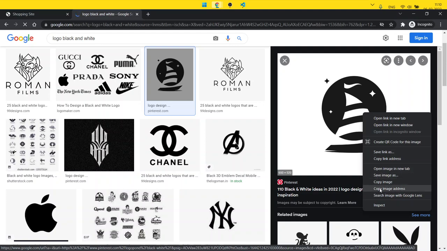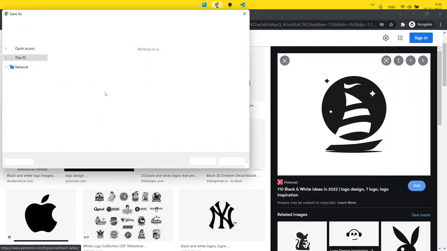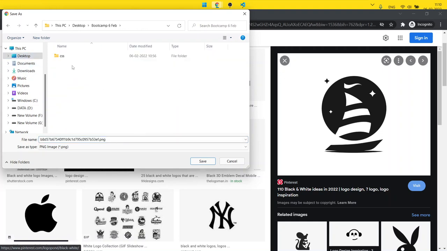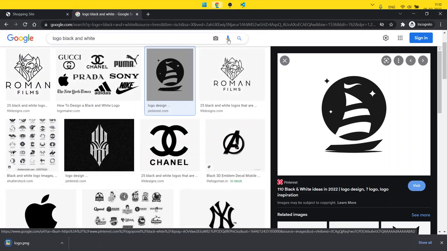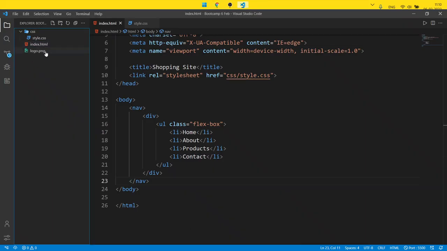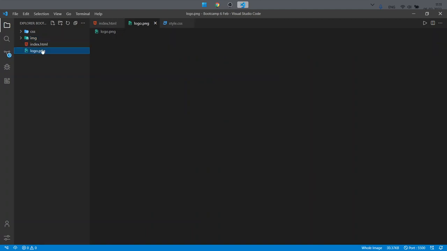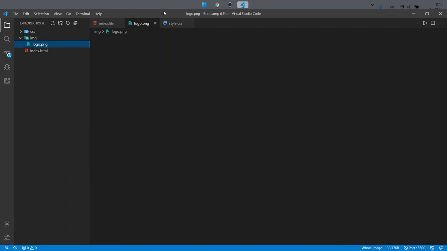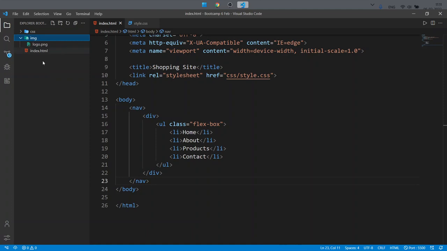I will click on it and save the image inside my desktop. There is a folder like bootcamp 6 fib, and I will be pasting it here. I'll rename it as logo, and I will save it. It is saved now. In this VS Code, we can see logo.png is here. But what I will do is create another folder called img, and put this logo.png in that folder. So I will cut this and paste it in the image folder. So it is inside the image folder.